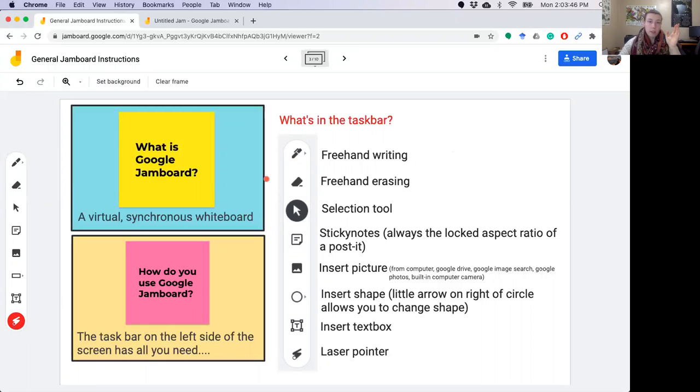And then we have a laser, which can be used to highlight certain areas if you are doing a thing like a screen share or you are synchronously looking at this without video.